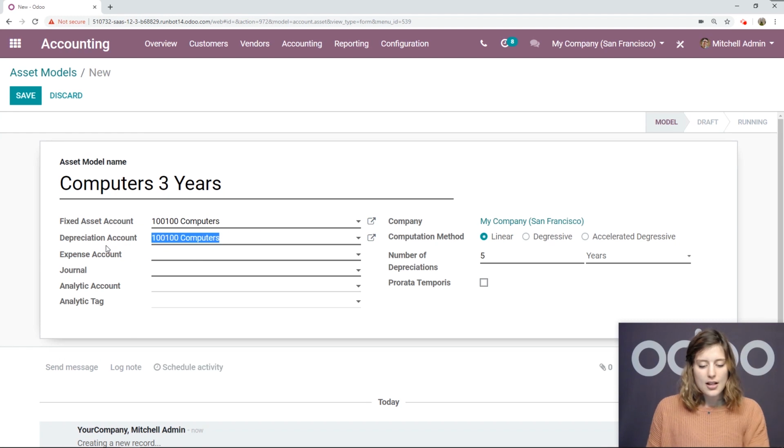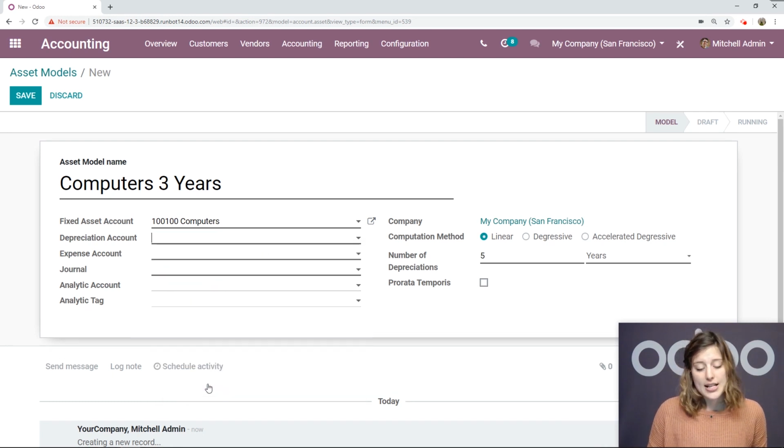Okay, then we're going to remove this from the depreciation account. We're actually going to create a new depreciation account. So this is for the depreciation entries, so to decrease the value of the asset. So let's go ahead and click on create and edit here.